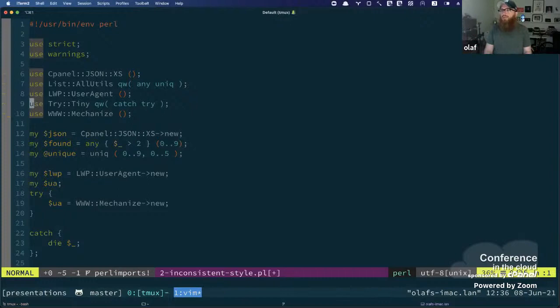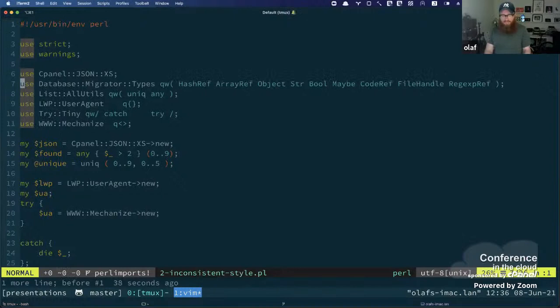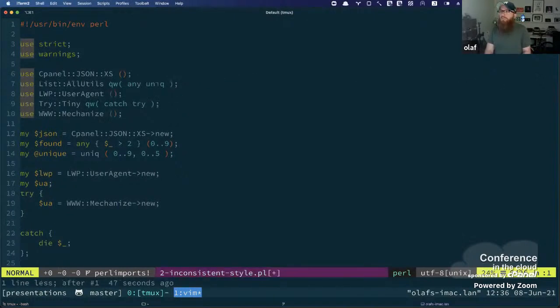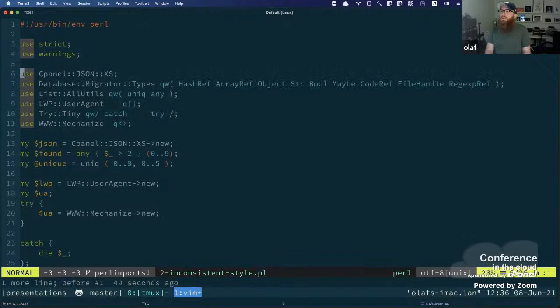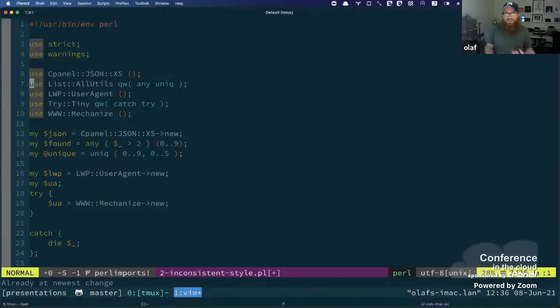So if we go back, that was what we had. And this is what we have now. And so you'll notice we actually have fewer use statements than we started with. That's because we realized we're actually not using any of these types from database migrator types, so we're just going to get rid of them. That's one of the features that Perl imports comes with: if you find something that you don't think you're using anymore, you can just remove it.